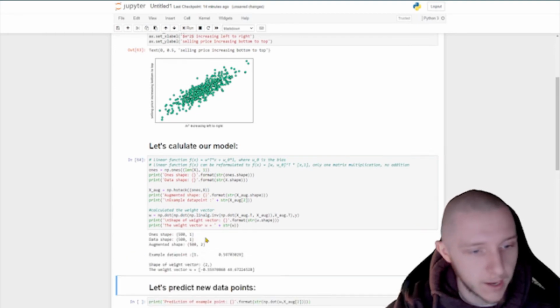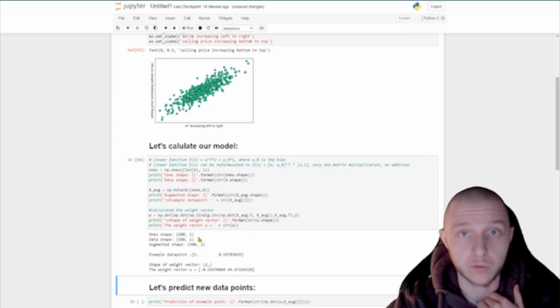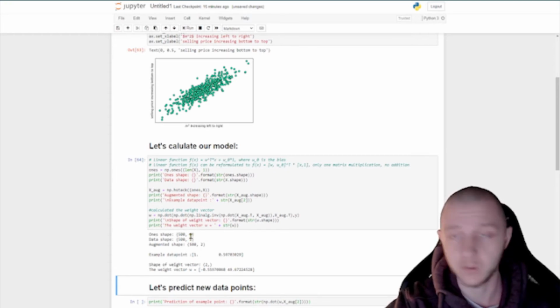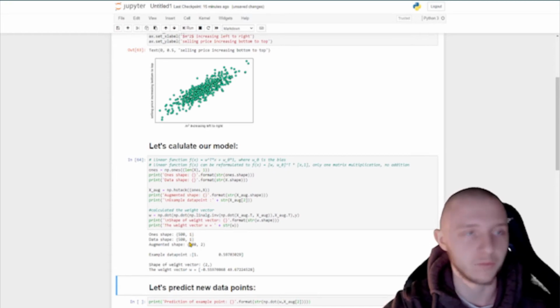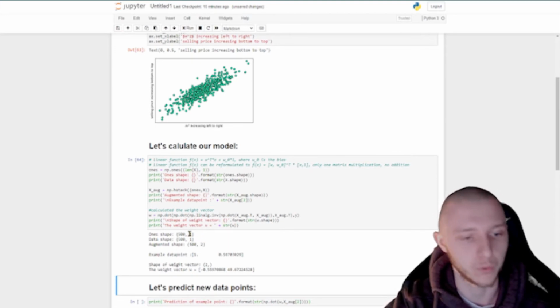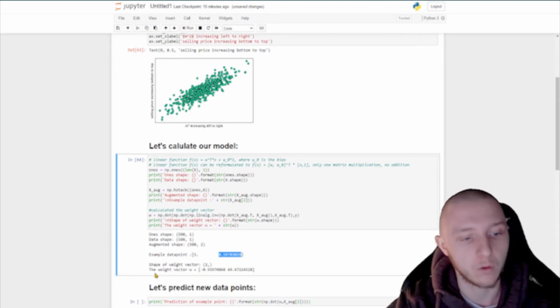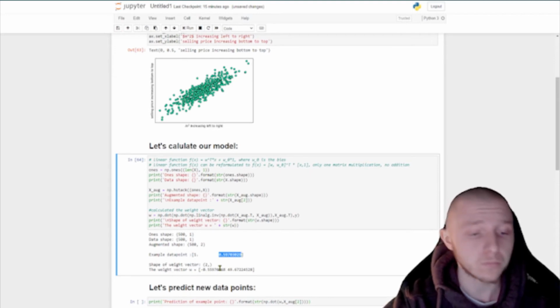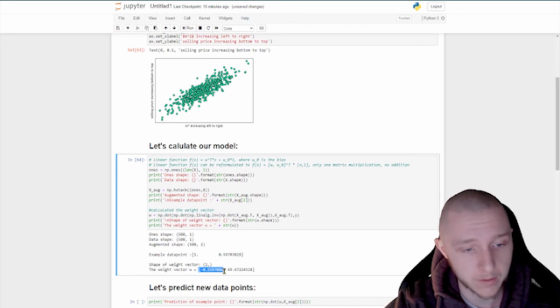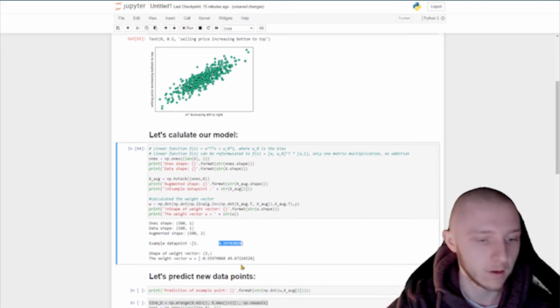So we can just run that. You can see we have 500 data points with a single value, and also 500 ones. Then we augmented it, so each data point now has 2 features, which is the one and the actual data point feature. And our weight vector will then have 2 values, which is here the bias, which is multiplied with the 1, and the slope v, which is multiplied with x.